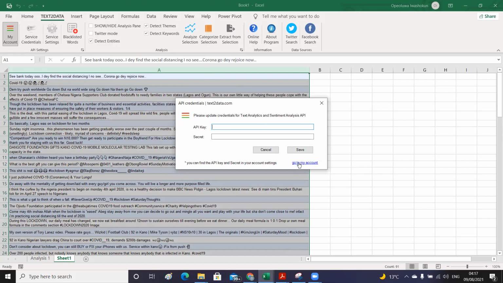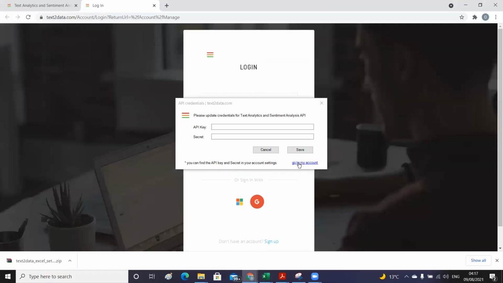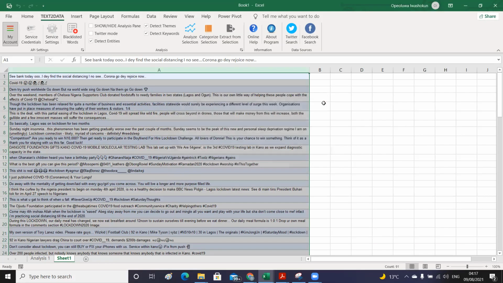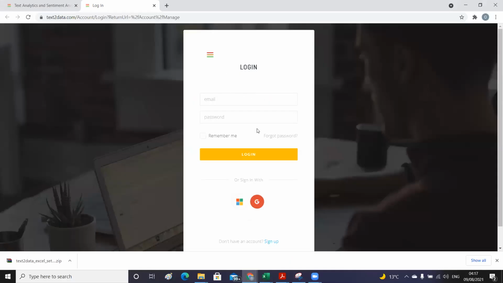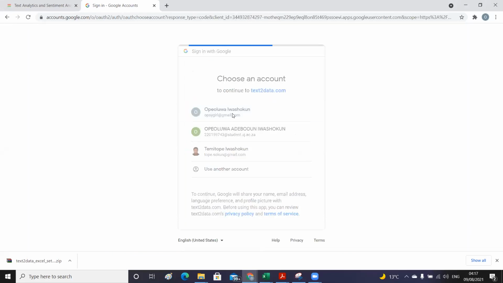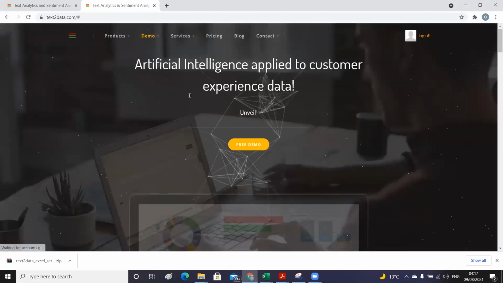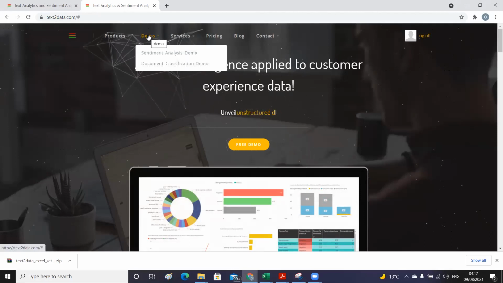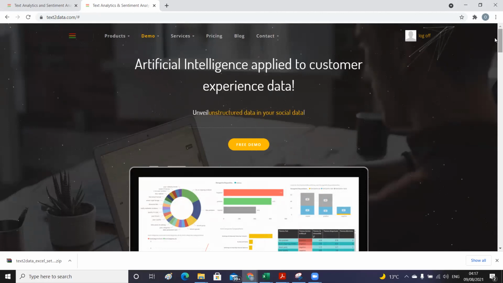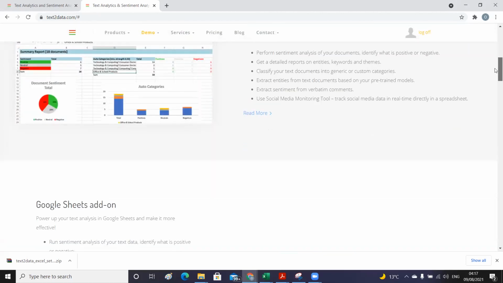So to do that, click on go to my account. Once you say go to my account, it would allow you to create an account with them. You can as well sign up with your Google login. So I'll just do that now. I've signed in with my Google login. So upon signing in with my Google login, I would then go to create an account.